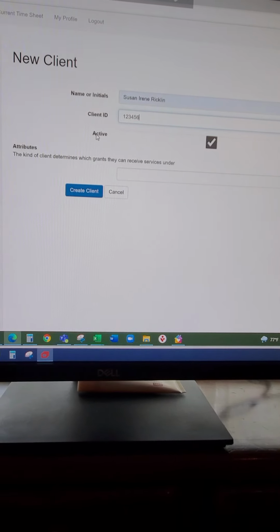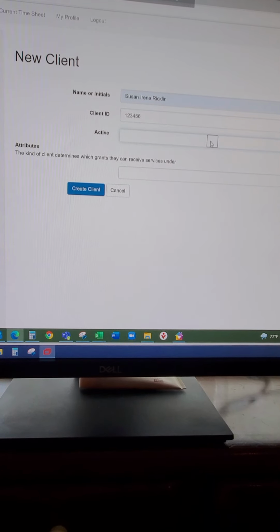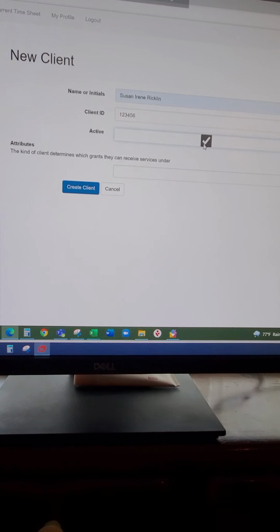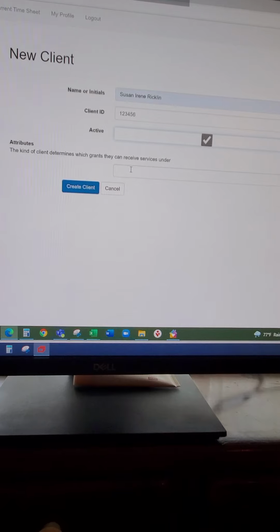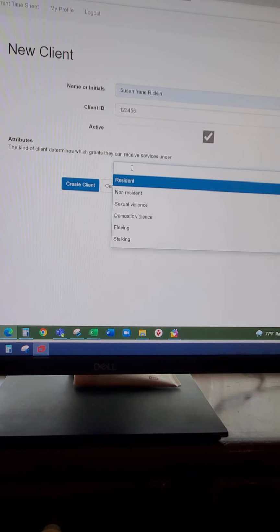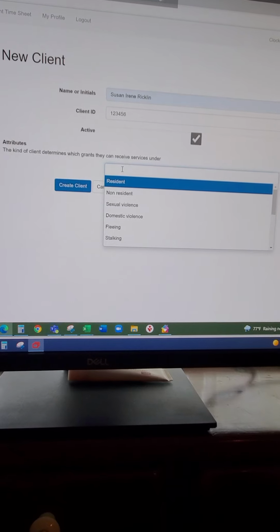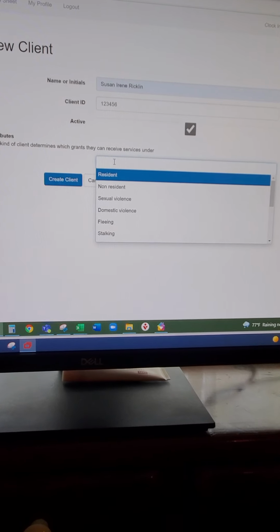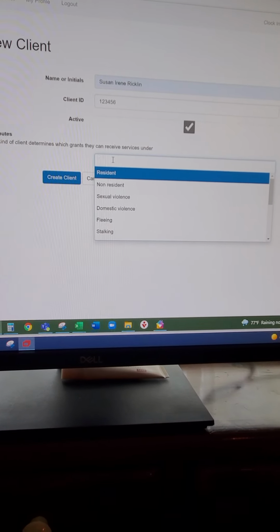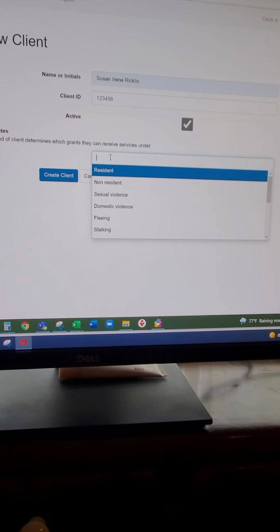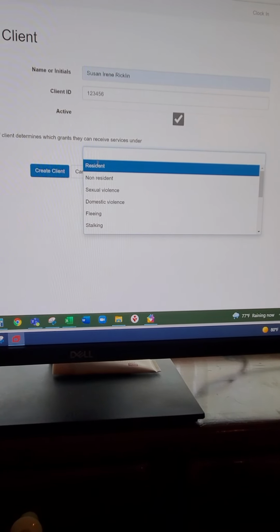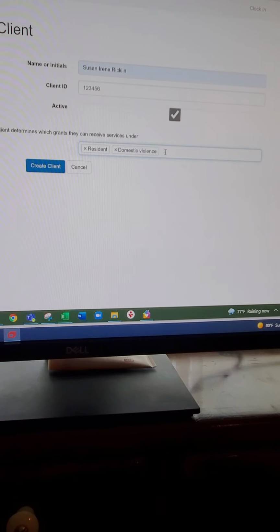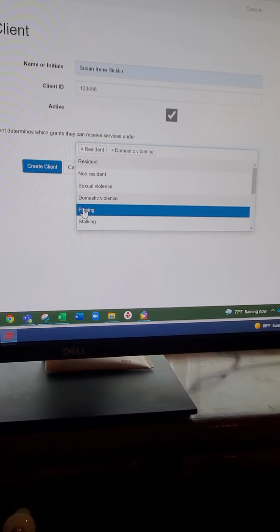Now, what you want to do next is make sure that the button next to active is clicked so that that person will show up as active in the client list. And then you're going to go down to what's called the attributes. The attributes is actually where you're going to pick their personal information, be it where they're living or receiving services, and then of course what their victimization is. So let's just say for me, let's say that I'm a resident and that I have domestic violence, and then let's say that I'm fleeing.